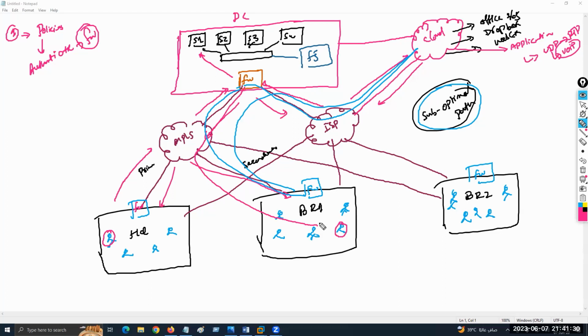So as an engineer, what is our other solution? The other solution is we need to implement a firewall at each and every branch, but we don't have the budget. We don't have the cost. We are facing the issue of cost. So we have one or two firewalls here, and that means we are going to there. So this is the issue.